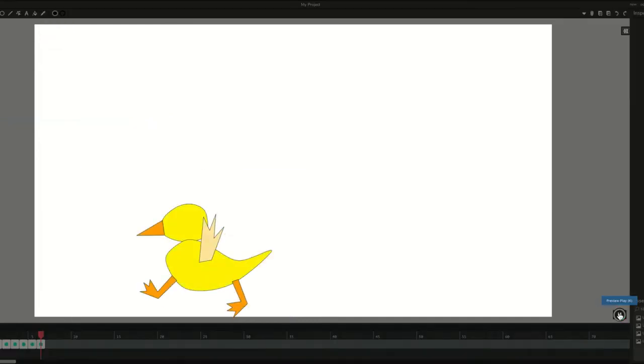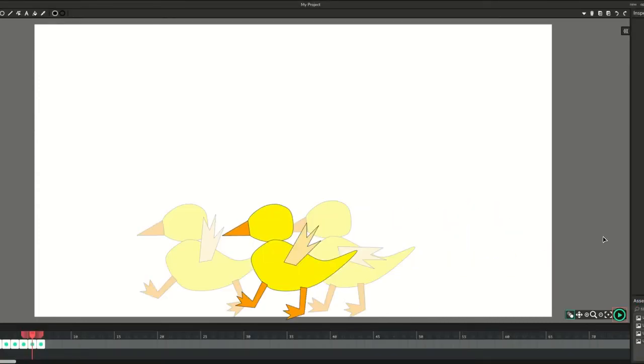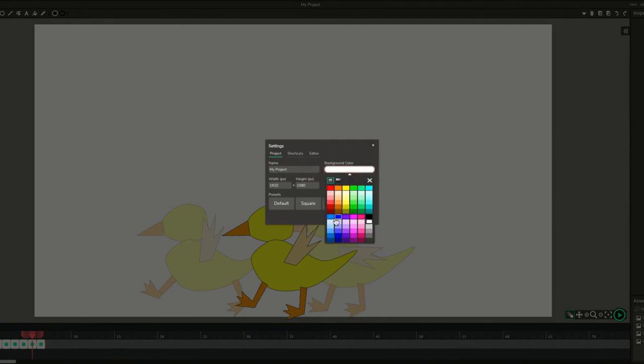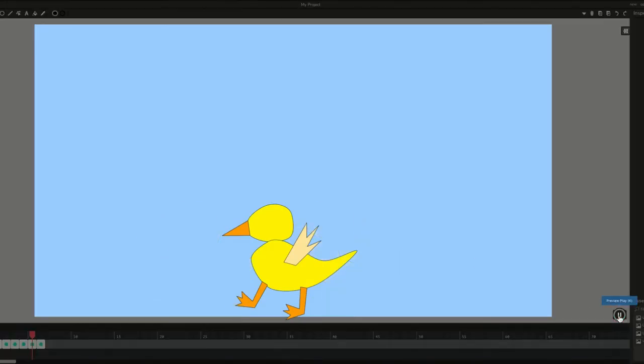Now you can hit play and kind of get a preview of what he's doing, but he's moving very fast. So let's go to that gear in the top right, and let's change the frame rate or frames per second to a lower number like 3. We could also give him a different background color if we want, maybe some blue sky, and say apply. And now when I hit play, my duck's going to be walking where you can actually see his wing flapping and his legs kind of moving.